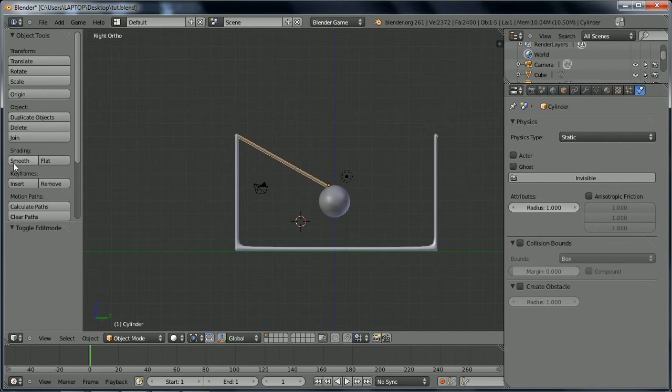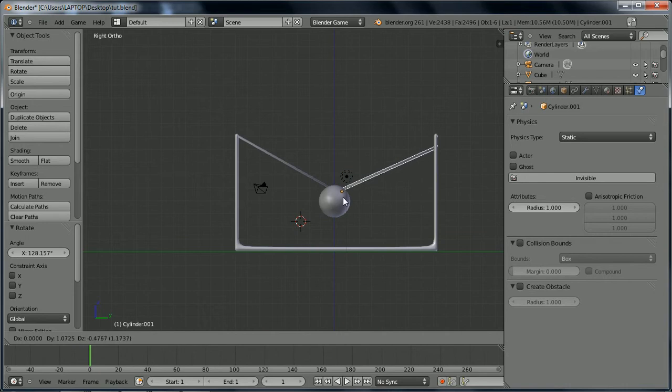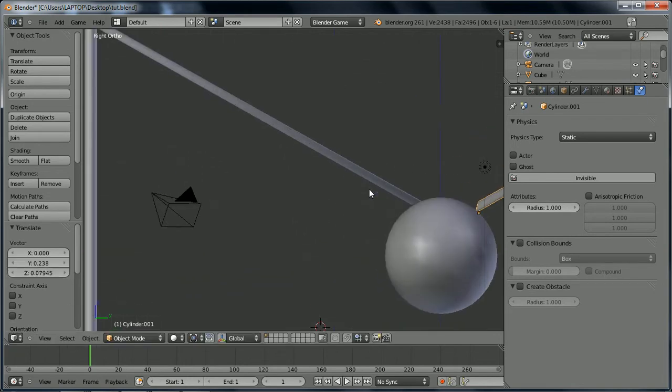My cylinder is selected. Let me hit smooth, Shift D to duplicate it, and right click to get out of the selection, R to rotate. I'm going to rotate around there, G for grab, right there, rotate it, grab.